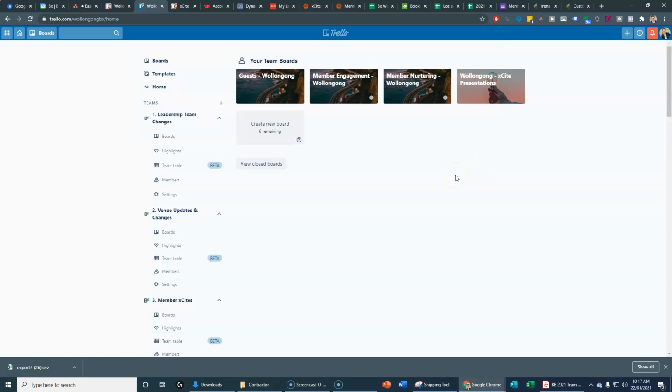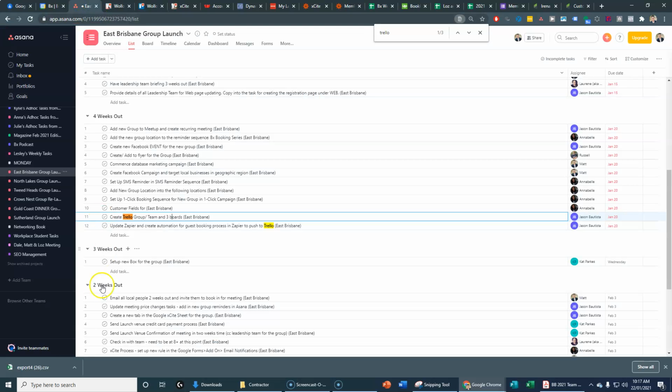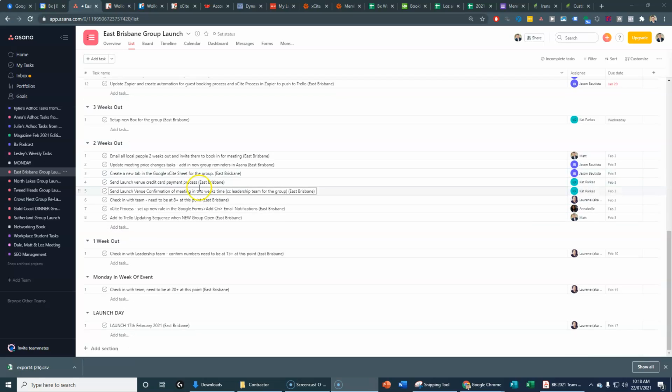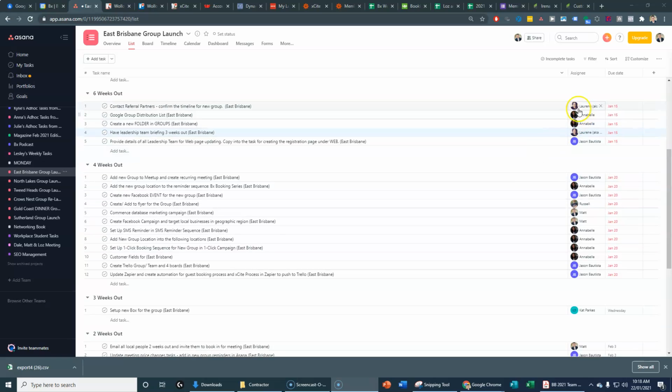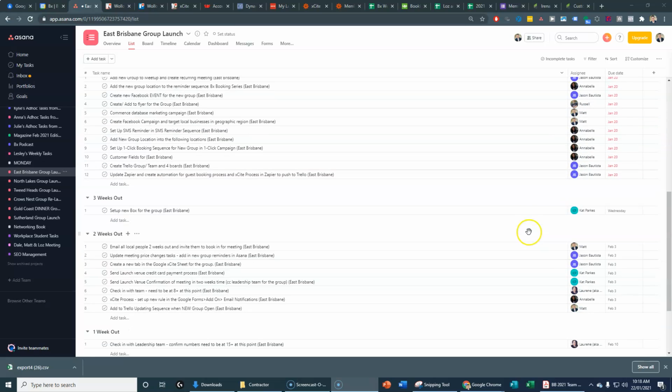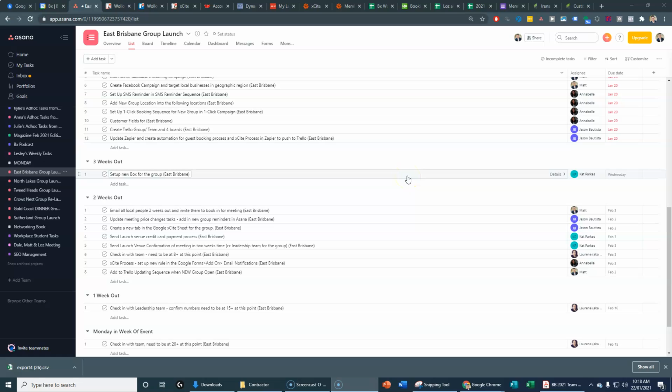When we have a new group commence, we need to set up all these boards for a new group. Let's take a look at how to set up a whole new team and the 4 boards for the groups for a new location. So in Asana, you have all of your tasks here for the setup of a new group, and they've been assigned to people and they've had dates allocated to them, and they need to be actioned accordingly and as close to the due date as possible, or well before.